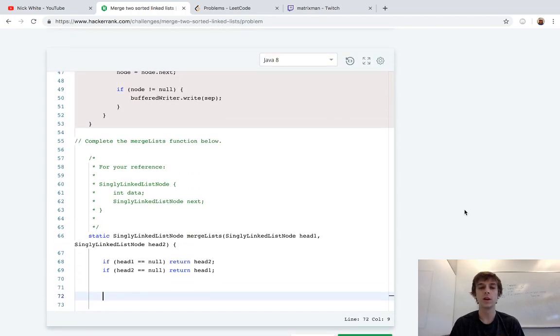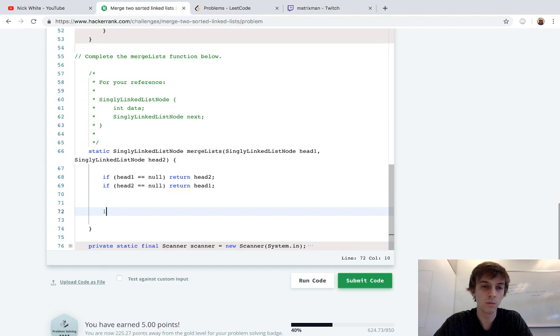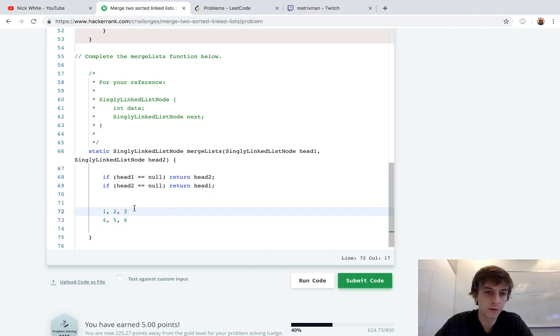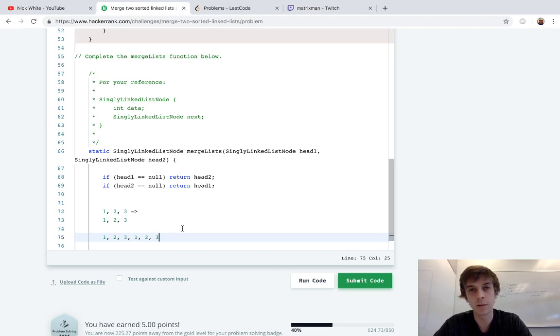Okay, now what do we want to do? How do we do this? So you might think, well, one of them is 1, 2, 3 and one of them is 4, 5, 6. Well, I'll just go through the whole first one and then point the last element to the first element of the second one. Well, that's wrong, because one of them can also be 1, 2, 3. And would you look at that? That would return 1, 2, 3, 1, 2, 3, and that would not be sorted, right?